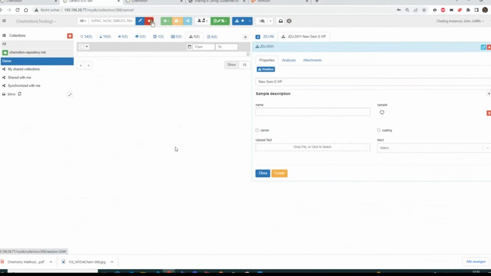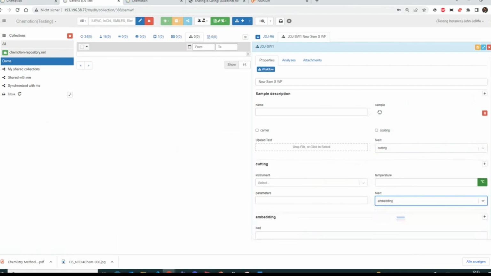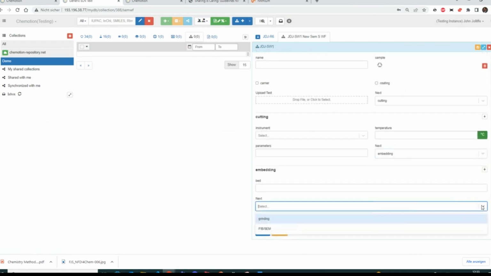We have an instance here, for example, where all the generic elements have been included. Defined workflows can be created. So, for example, if you're doing something according to an SOP, and one thing has to follow the other. Here you do something, and then you would select cutting, and then you would fill out these details, and then you would have to do the next step, which is embedding. And then there are two options of what you could do according to the SOP, and then you can select it. So you can also select these specific workflows.